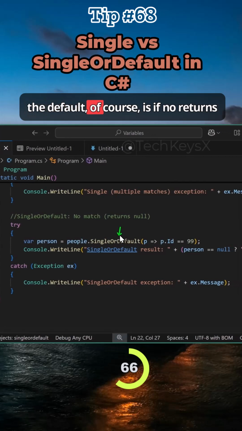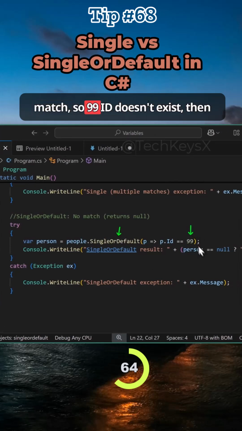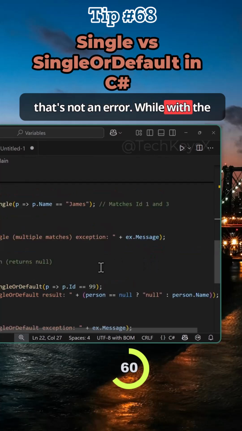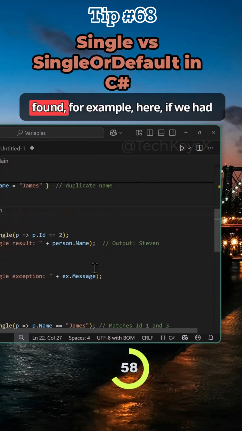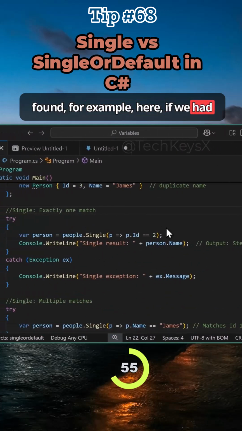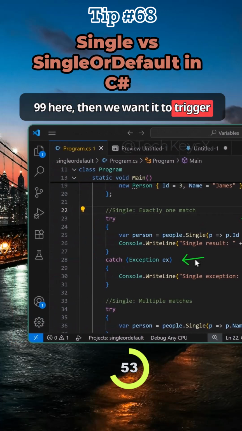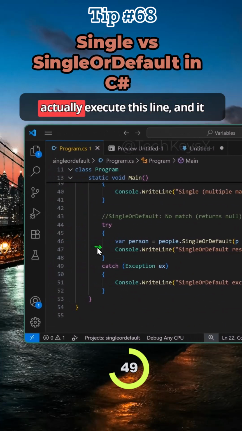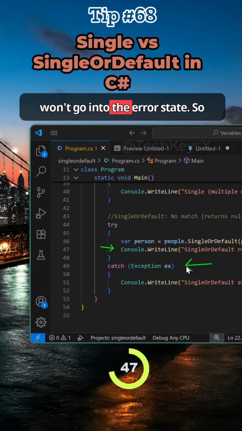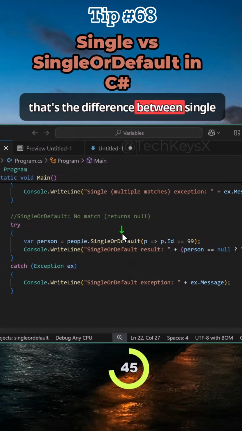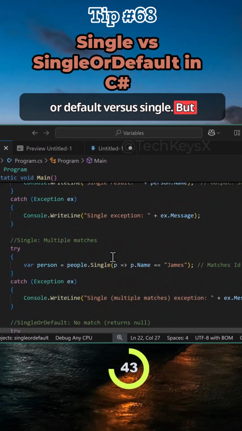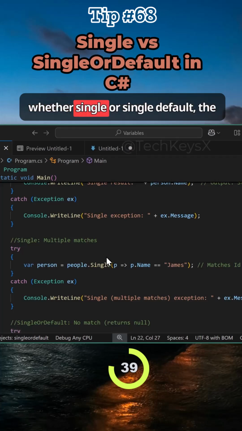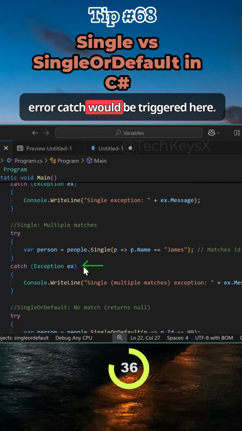And the default, of course, is if no records match, so 99 ID doesn't exist, and we just want it to return null, and that's not an error. While with the single method, if no match is found, for example here, if we had 99 here, then we want to trigger the catch clause, while with the default method, it will actually execute this line and it won't go into the error state. So that's the difference between single or default versus single. But remember, it must match exactly one. Otherwise, in both instances, whether single or single or default, the error catch would be triggered here.